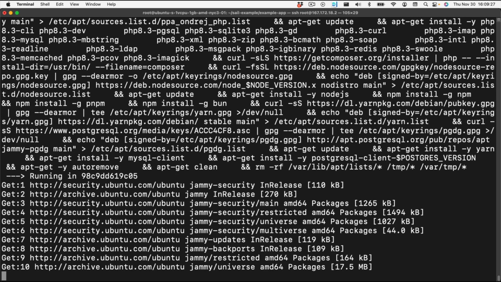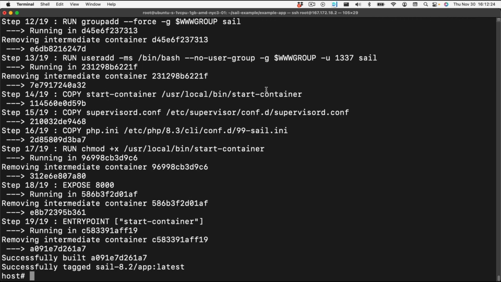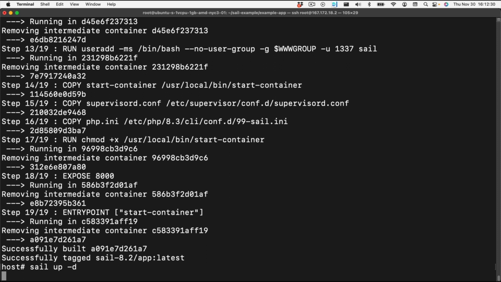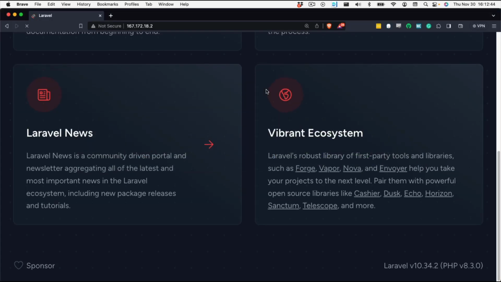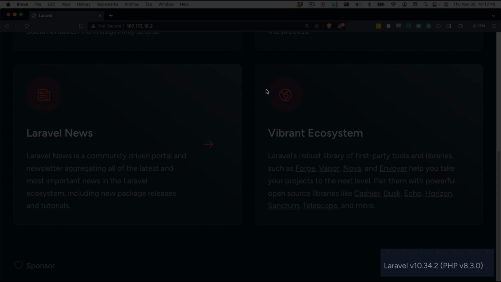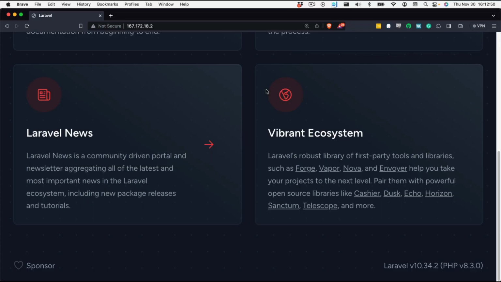And again, we'll skip to the end. Now we can run sail up again to start our containers. And if we refresh our browser, we can now see that we're running PHP 8.3. So maybe you're not ready to update your servers just yet, and you need to go back. We can easily switch the context back to the 8.2 directory, and it'll really quickly build that machine back up because all of the actions have already been cached.